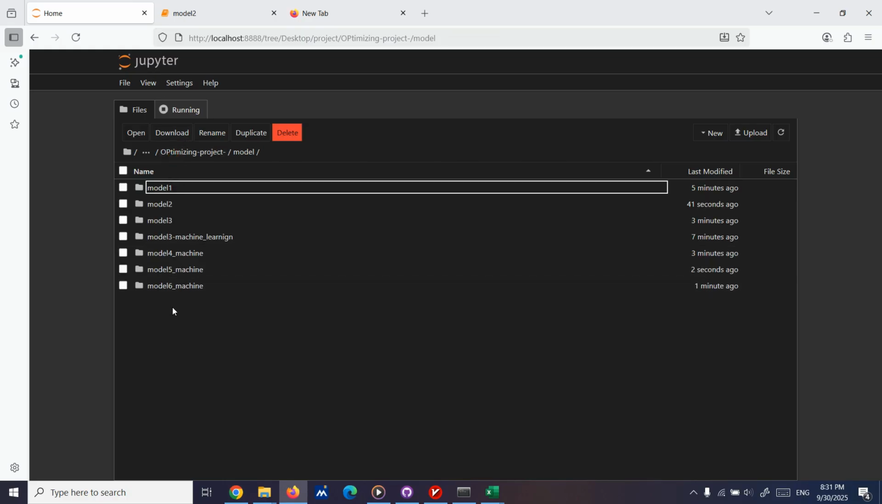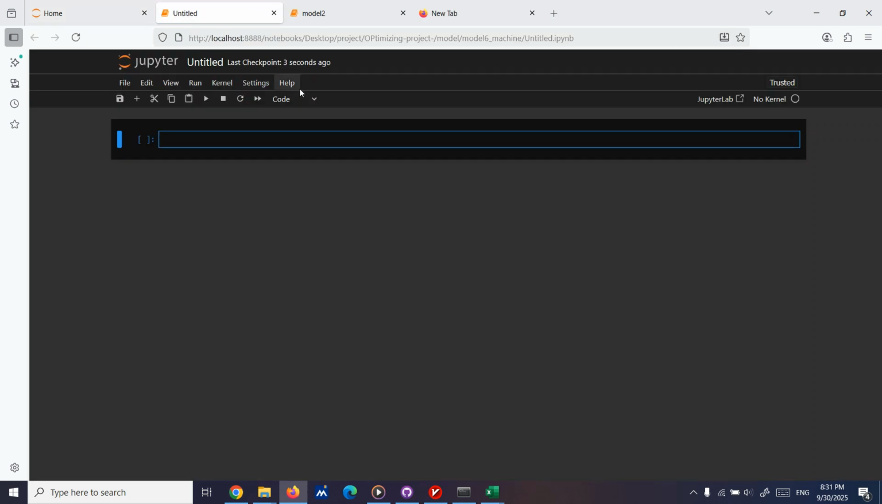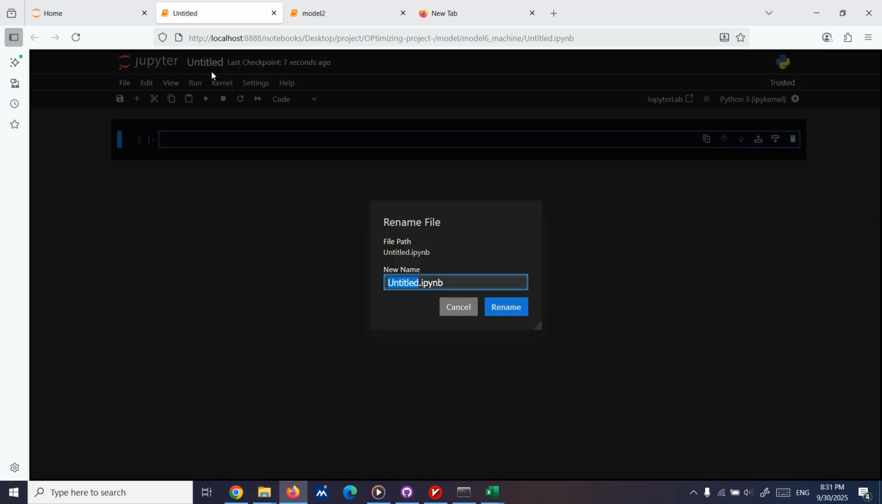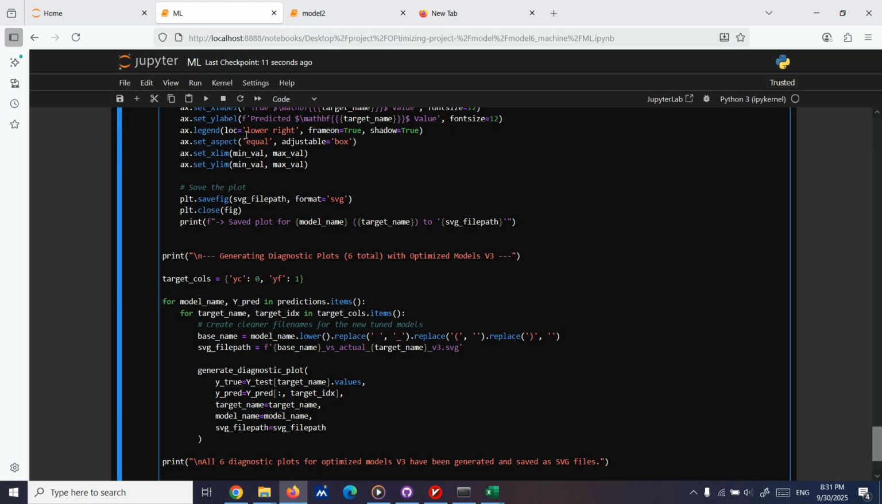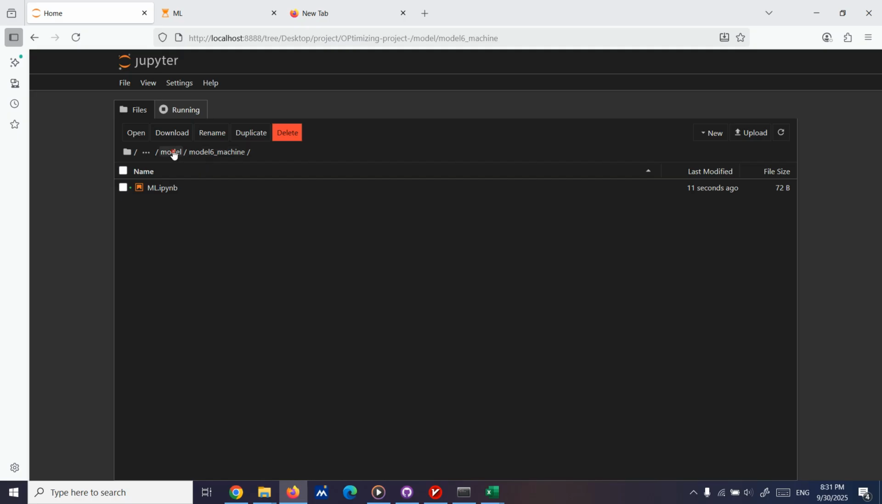Come back to machine 6, it's empty. Let's create a new file. We call it machine learning machine. Let's call it ML, it's better. And I really love the sound of that. We are going to close model 2 and go to model 3.